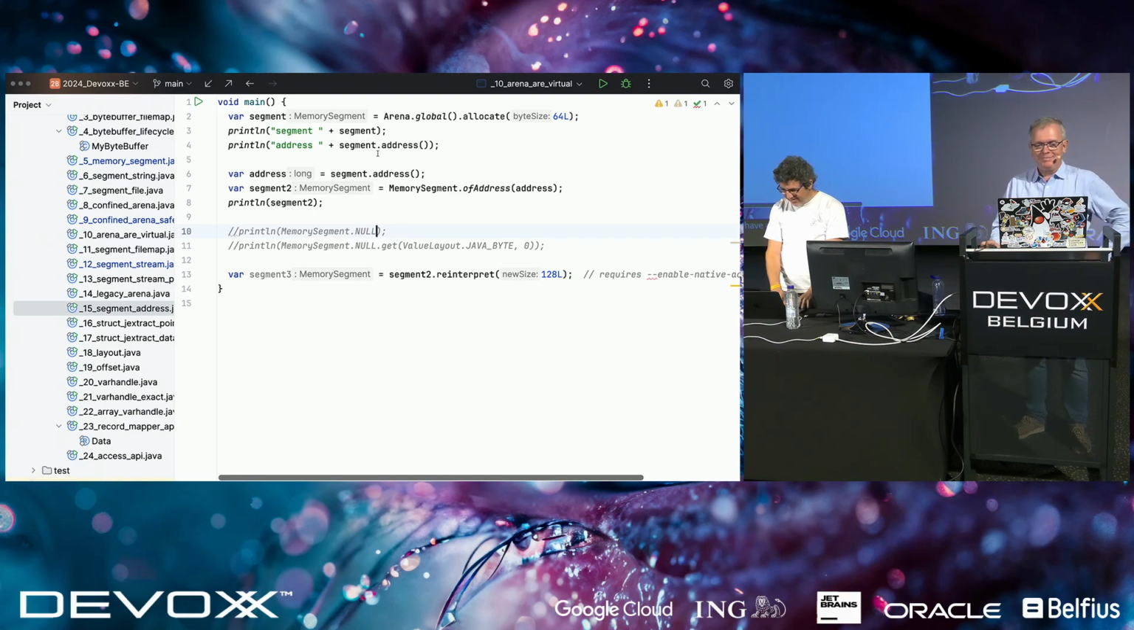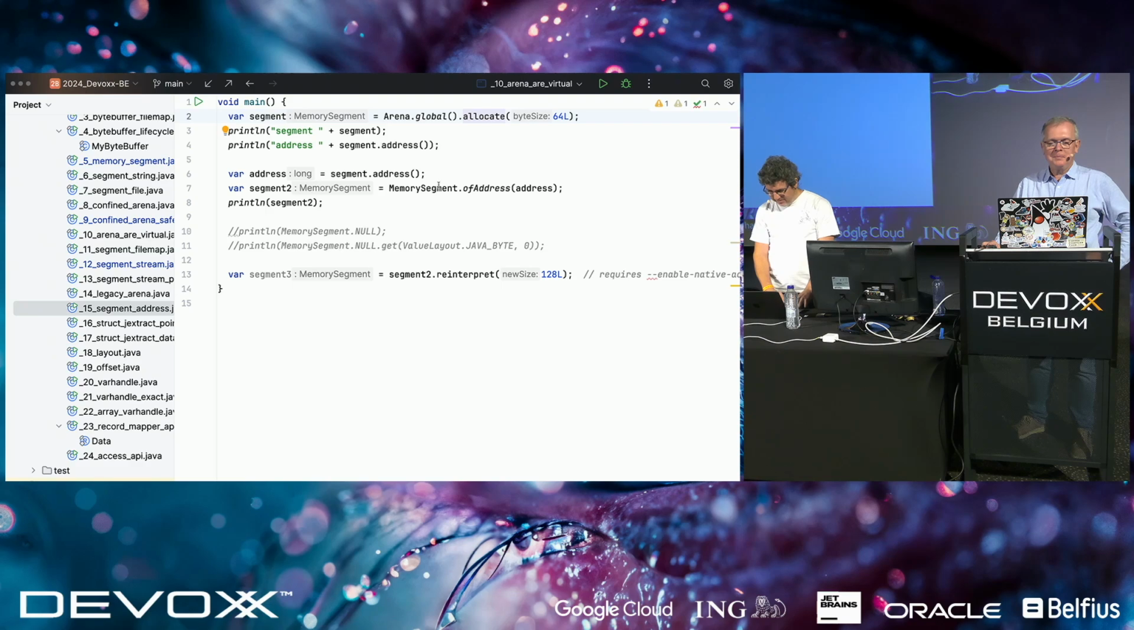So I can have a memory segment. The first thing is you can always access the address of a memory segment. It's really great for debugging. And you have a method called ofAddress, and you can create a new memory segment from that long and just print it.